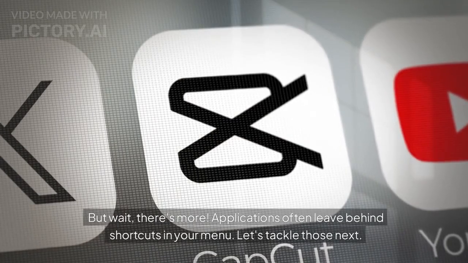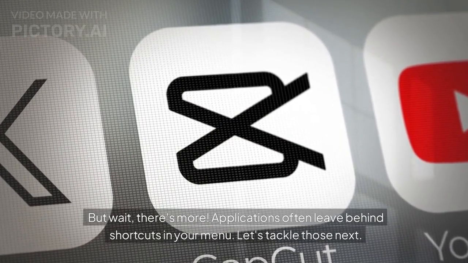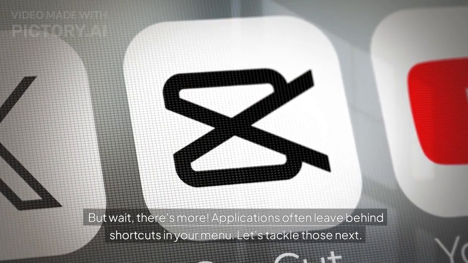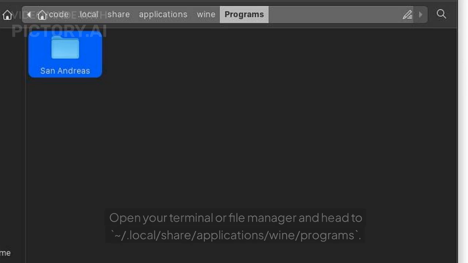But wait, there's more. Applications often leave behind shortcuts in your menu. Let's tackle those next. Open your terminal or file manager and head to ~/.local/share/applications/wine/Programs. Locate the folder corresponding to the application you want to delete, and remove it.